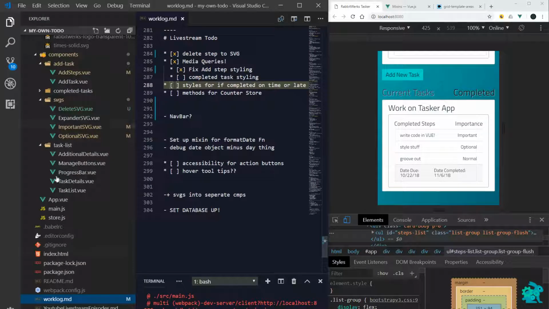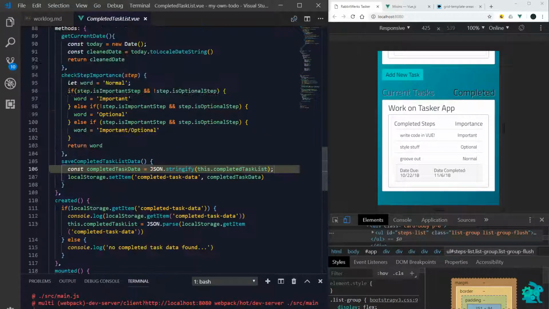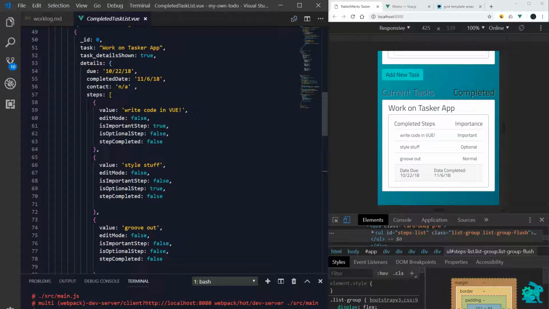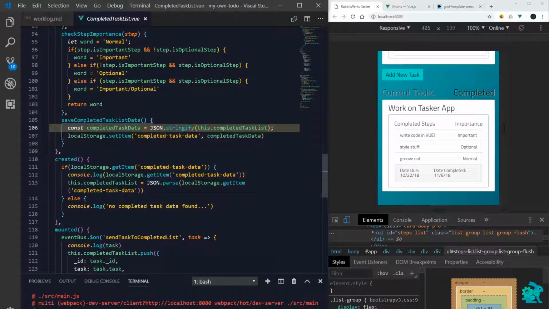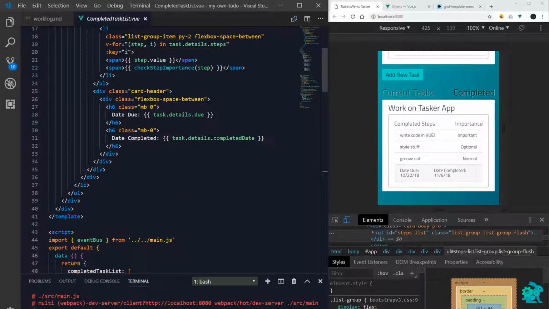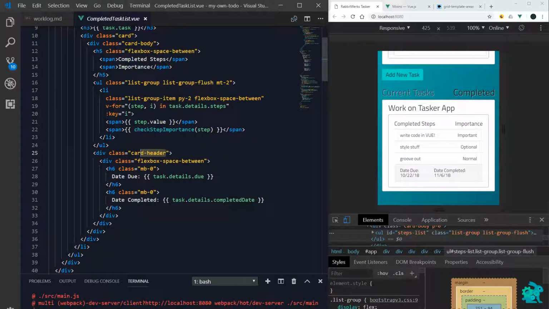Let's just take a look at our completed task. Alright, so we'll want to write a function. Actually, no, it's going to be a computed property. And if we look up here, this card header is what we're going to want. I know we're using a card header at the bottom of it, but that's alright. We don't necessarily need the card header for that style. We'll just do a list item thing.